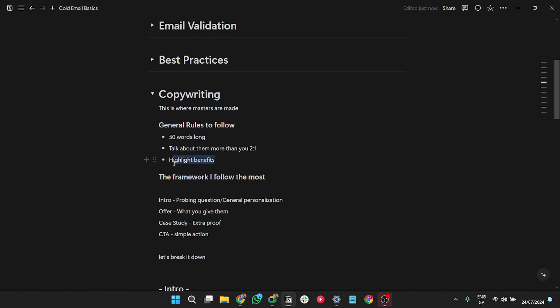And then you just highlight benefits. This is where the offer comes in. So you say, we can help you do this, right? That's highlighting the benefit. You want to make it really, really apparent.